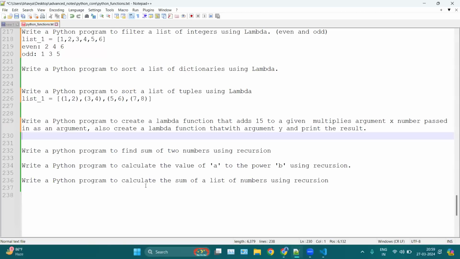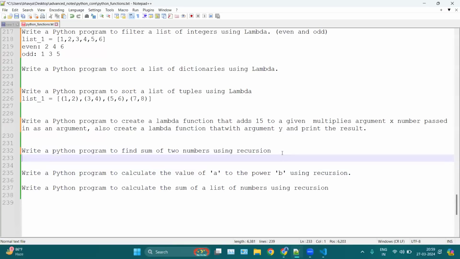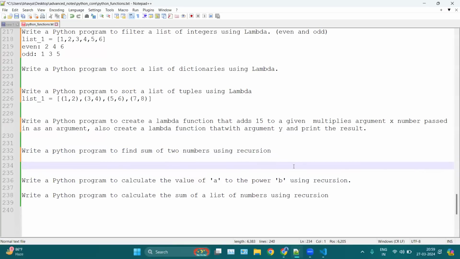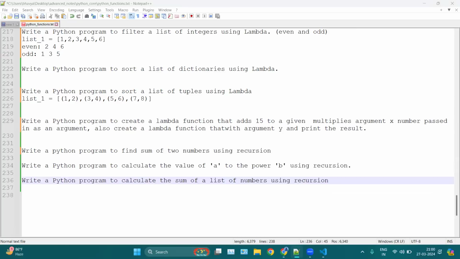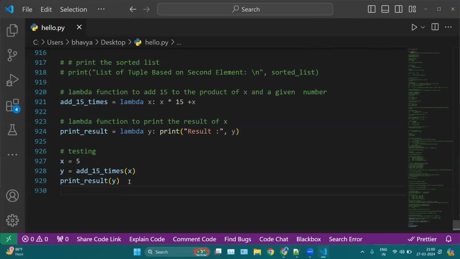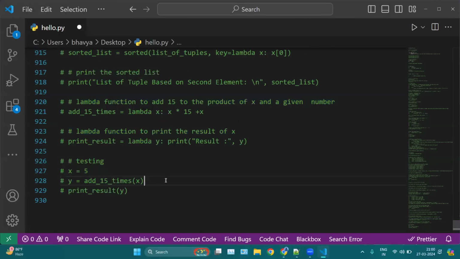Then next question, write a Python program to find sum of two numbers using recursion. So now here we have to use recursion. Now last three questions are of recursion only. So how do we solve it? So what is recursion? Recursion is a function calling itself. That is recursion. Okay. So simple. We can comment this out.